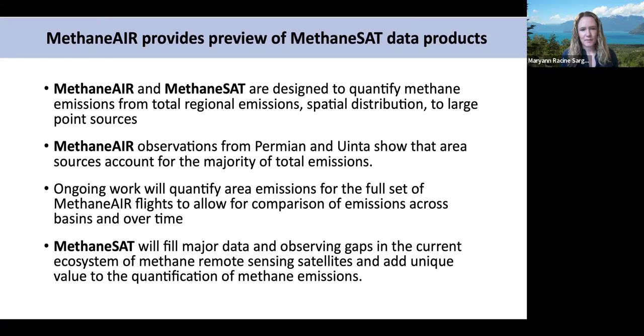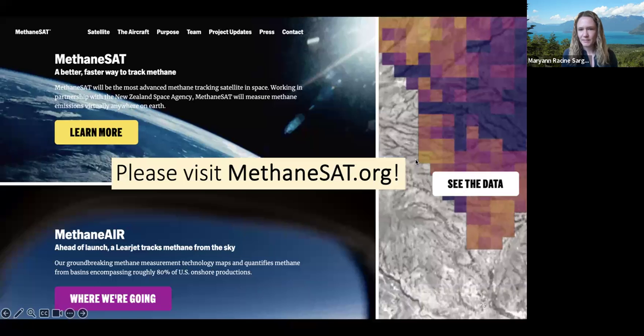And we're very excited for MethaneSAT to go up in about a month and fill that observing gap in between the global mappers and the point source satellites that are currently up there. Please visit methanesat.org if you want to learn anything more about it.